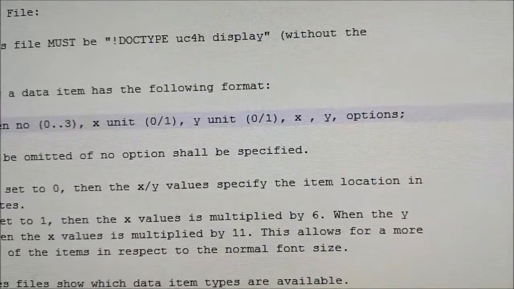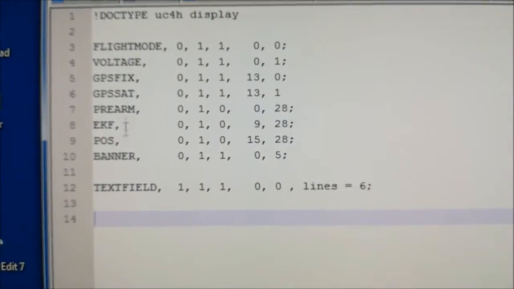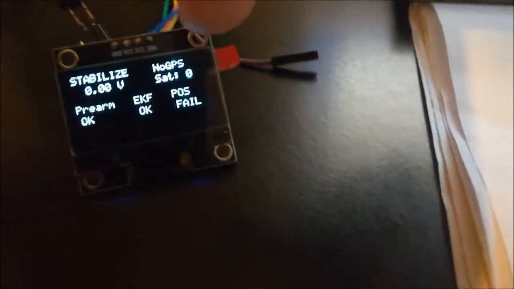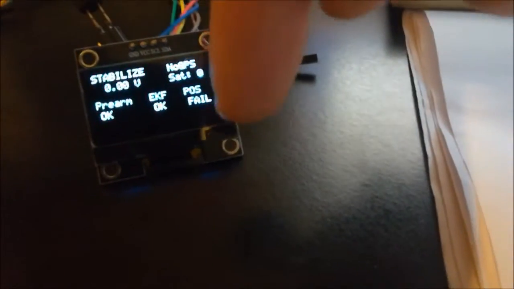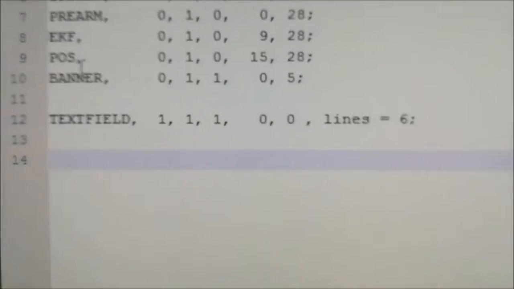And the default configuration is like this, that on the first screen you have 8 items, which are exactly these 8 items here, the flight mode, and so on and so forth. And the banner is just not seen because new messages didn't arrive. And on the second page we have what I call the status text field, which you just have seen.